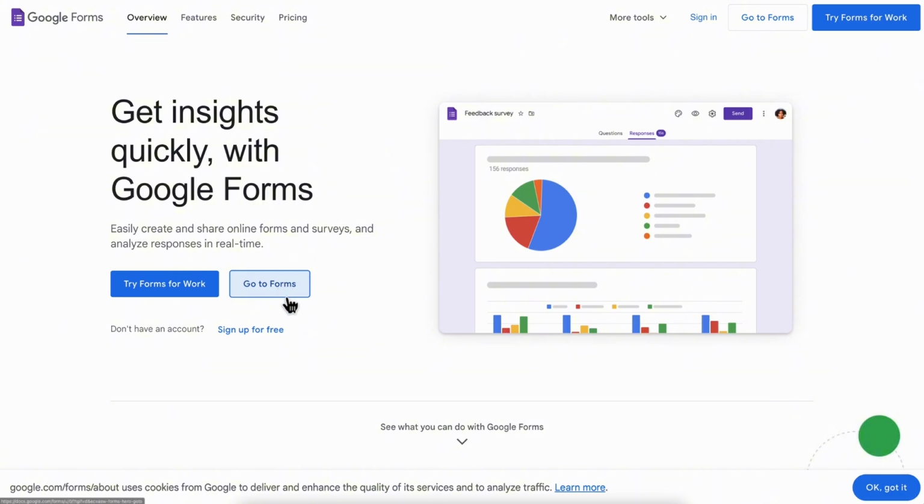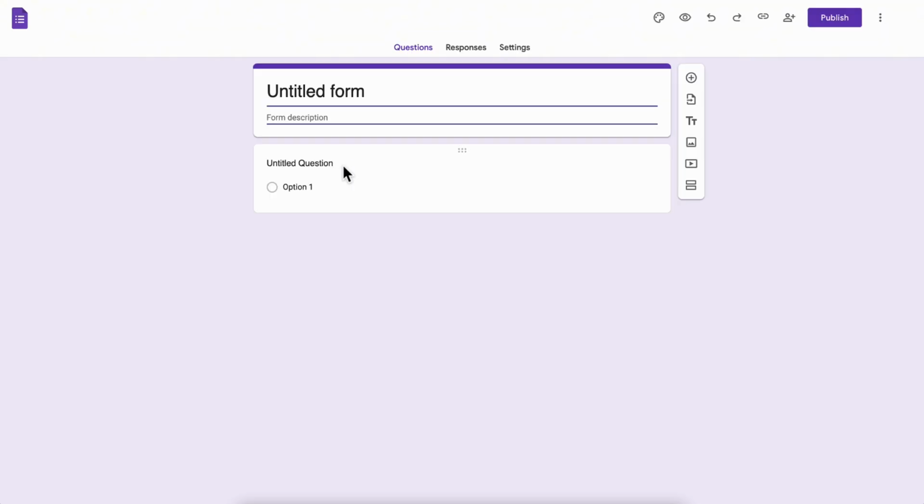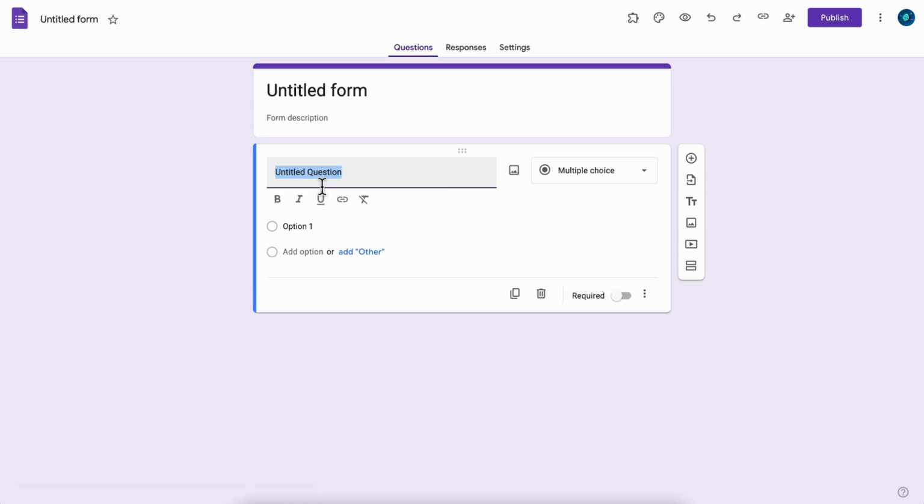So simply click on Go to Forms. And from here, we're gonna have to click on blank form. Now, if you want, here you can simply enter the title of the folder. And then here, what we're gonna have to do is simply type in what's the password, or if you want, you can add whatever you want.